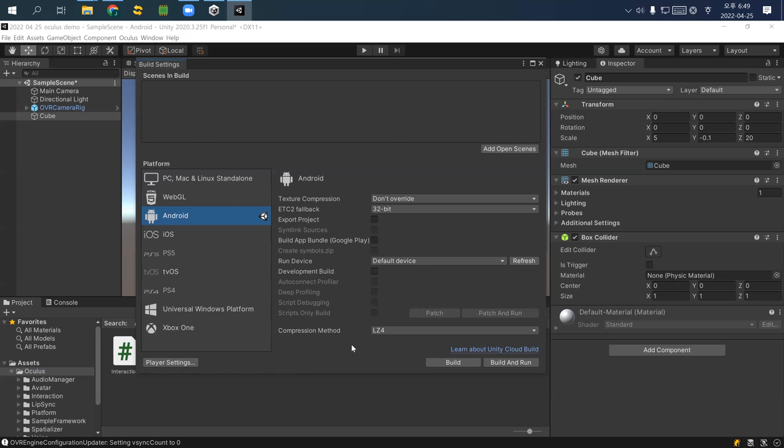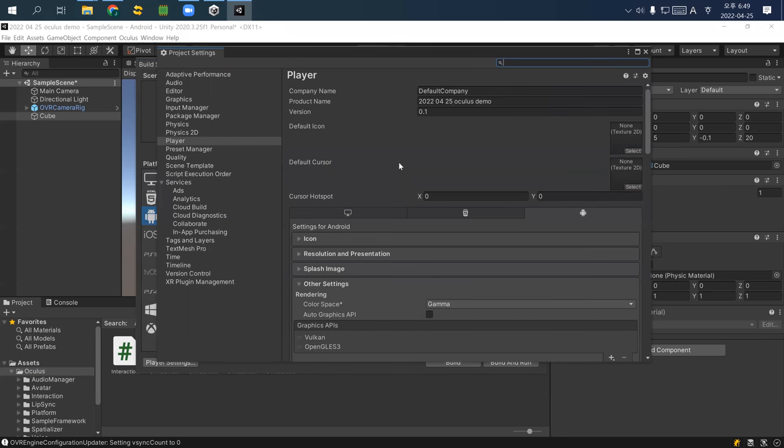Okay, so the platform has been changed. Something you need to change is that currently texture compression is set as don't override. I changed it to ASTC. It's just what Oculus needs. And then once you connect the headset, you will see the Oculus Quest name on it. So change that too and go to player settings.